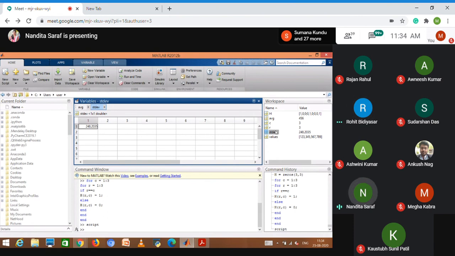i goes from 1 to 5. So first I define i equal to 1:5. Then I check A(i)%2 equal to 0, right? Yes. So it will execute on A(i), right? Yes. Okay. Thank you, ma'am.